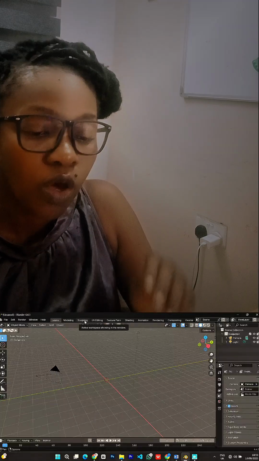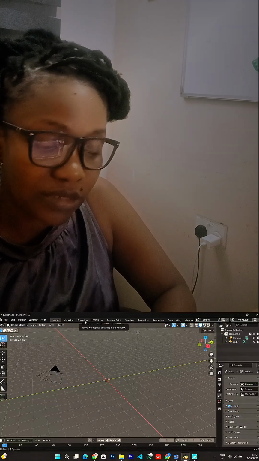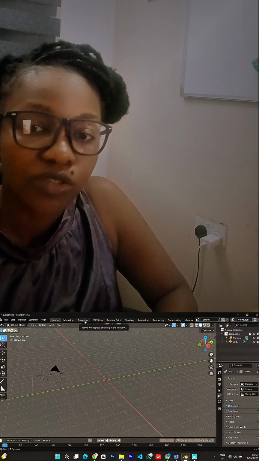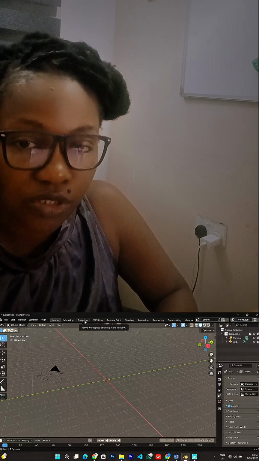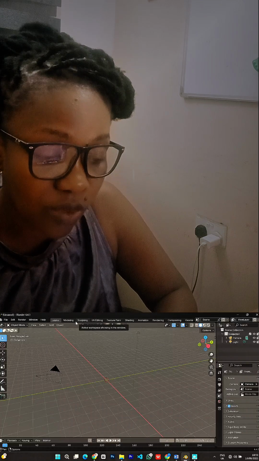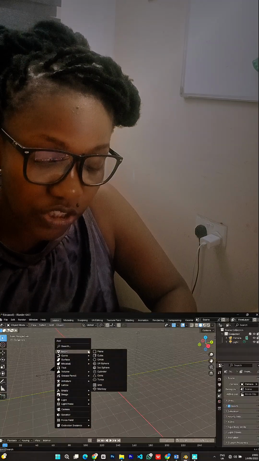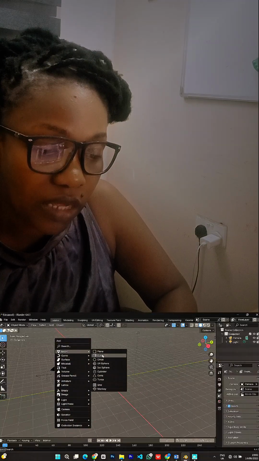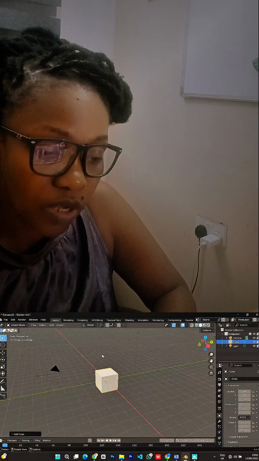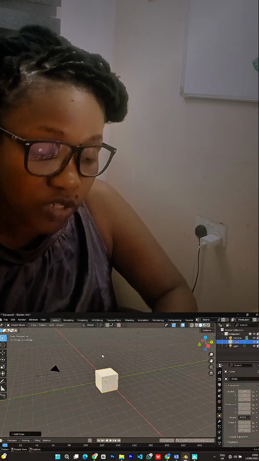So, first of all, we have to add in. I'm in my Blender. First thing I want to do is to add in my mesh. I'll go for Shift A, then add my cube. I deleted the default cube.